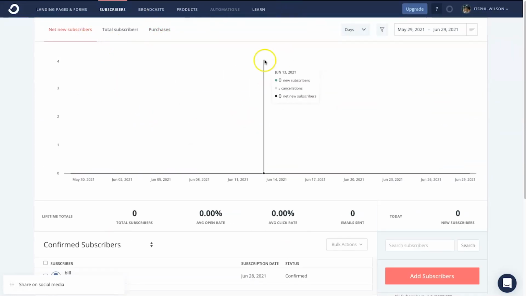But basically here's where your things are going to be. You can also filter it by days, weeks, months, as well as the different date ranges. So nice and easy to keep an eye on all of your different subscribers.